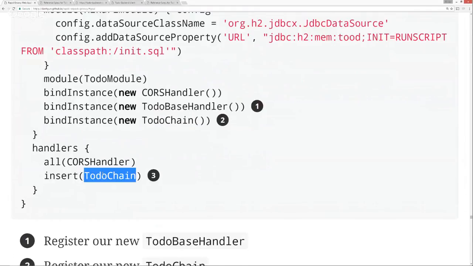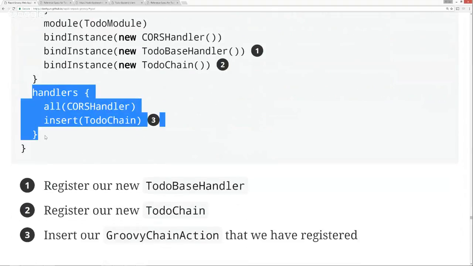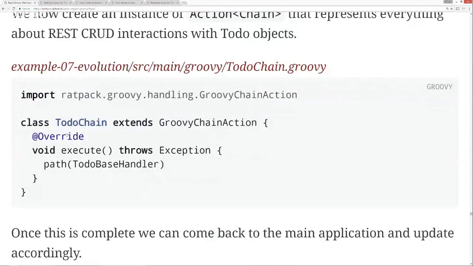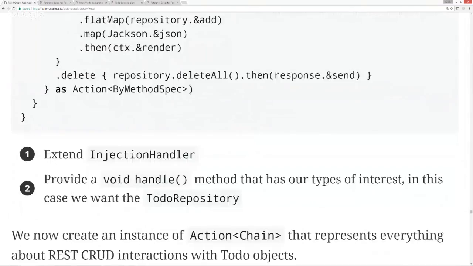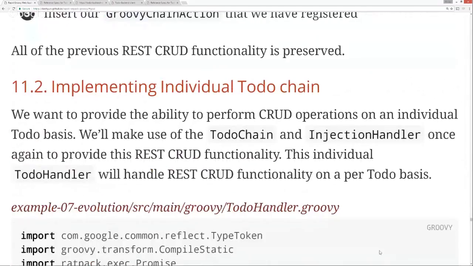So Ratpack allows you the ability to combine chains together so you can start building up request processing logic and functionality. So your Ratpack application now looks like this, and now you have your to-do chain, which then points to your handler, right? So it's a way to keep your code clean and organized.